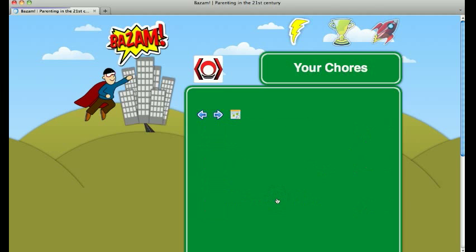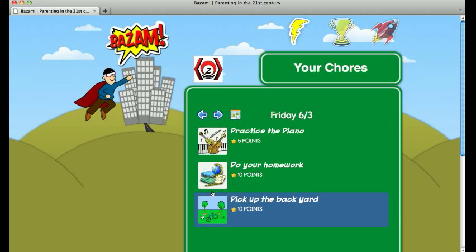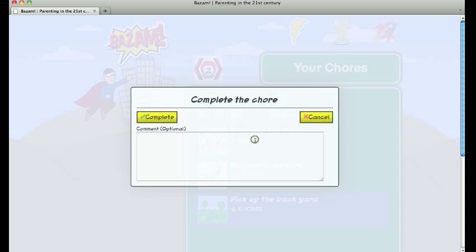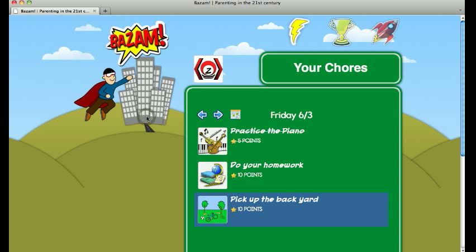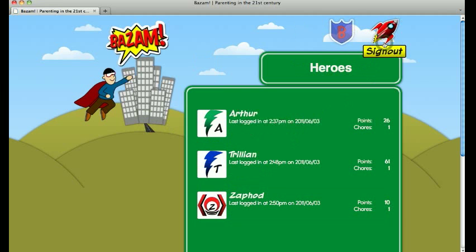If we were to click on Zaphid here, you notice the feed the cat chore is not on Zaphid's anymore because we just checked it off with the other heroes. So we can say maybe we already did our piano practice and we can complete that chore, and we're working on our homework now. And go back.